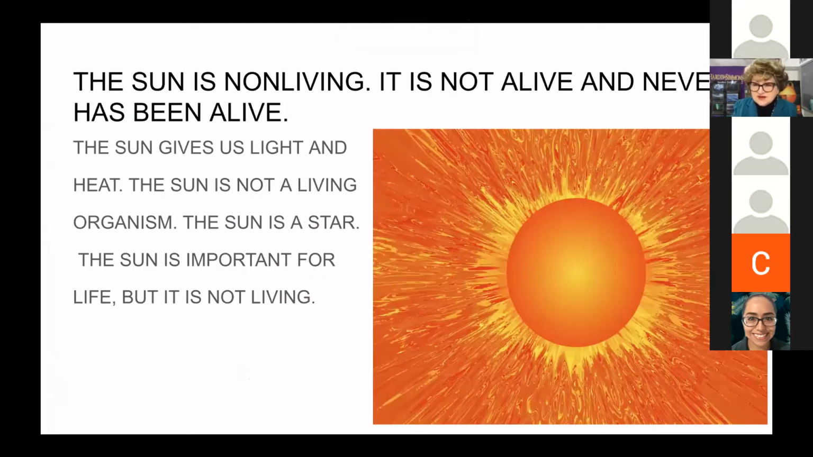Well, the sun is non-living. It's not alive and has never been alive. The sun gives us light and heat. It gives us energy. Most of the energy we use on our planet Earth comes from the sun. It's not a living organism. It doesn't reproduce. It doesn't carry out respiration. It doesn't move and grow like an organism with cells and with DNA. It's a star, and it's very important for life. We couldn't have light without it. We couldn't have life without it, but it's not alive.